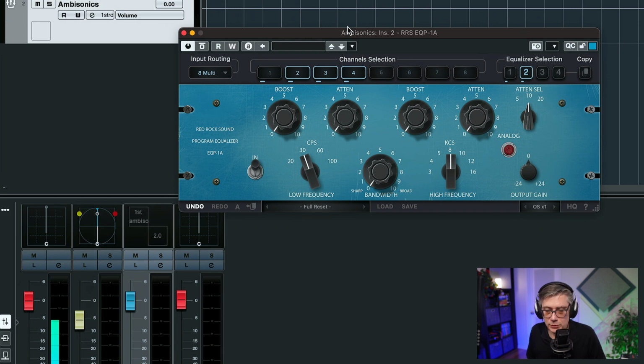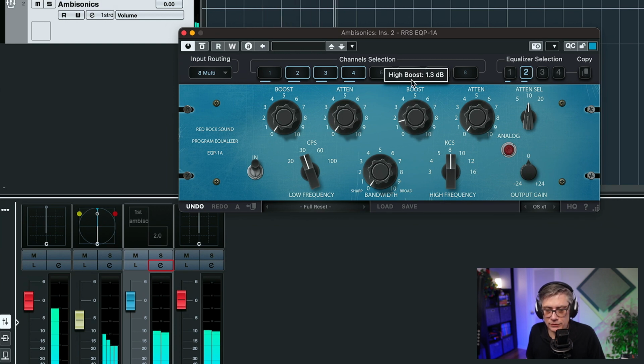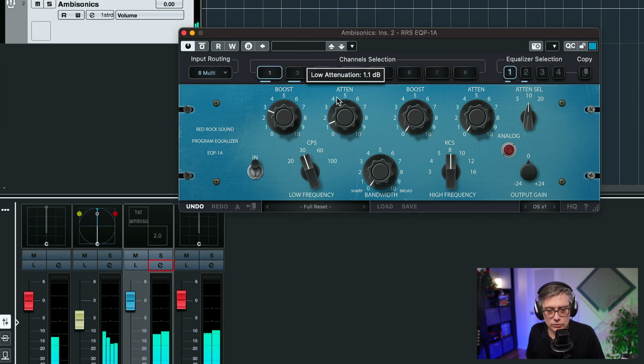So let's just make a couple of adjustments. So I can, for example, boost the higher frequencies on the side channels, and maybe conversely on the mono channel boost the lower frequencies, and do all kinds of things that I normally do with the Pultec EQ.